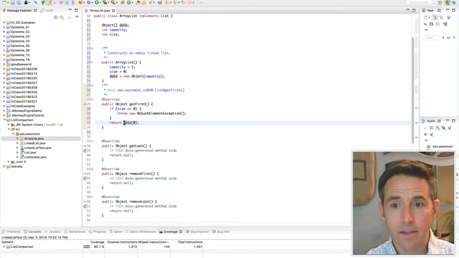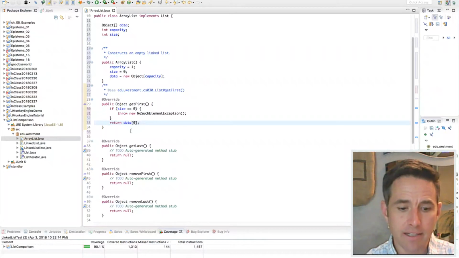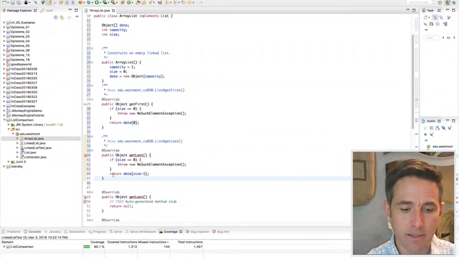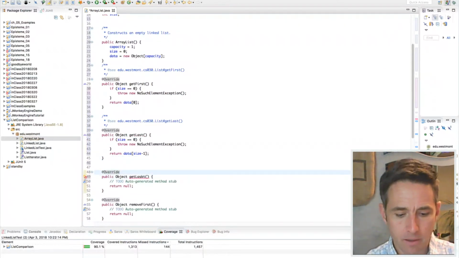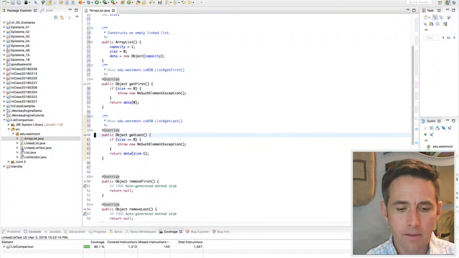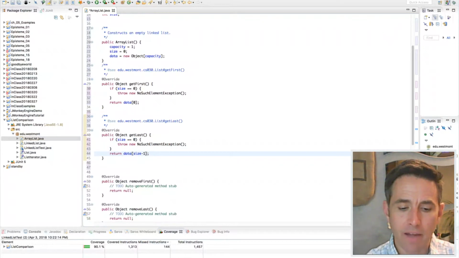Easy enough. Likewise, if we are trying to get the last element in our list, it is a similar process that's also very easy. Instead of returning data sub 0 though, we're going to return the last element in our array. Now the last element is not the element at capacity minus 1, because we may not actually have that number of elements stored. Instead, it's going to be the actual number of elements that we have stored minus 1, provided we have some present. So if we have one element in the data, then our last element is going to be data sub 0.